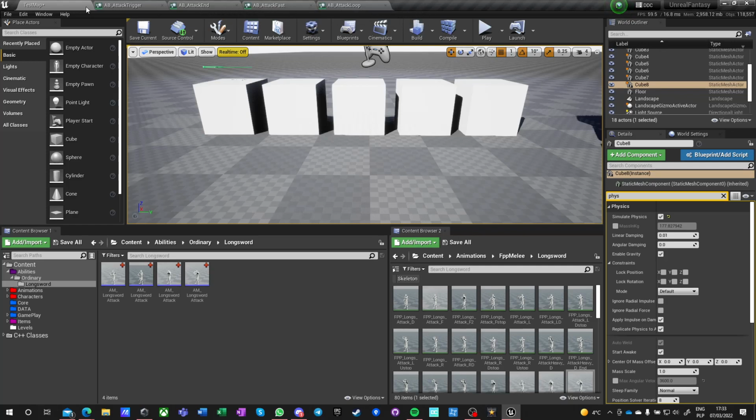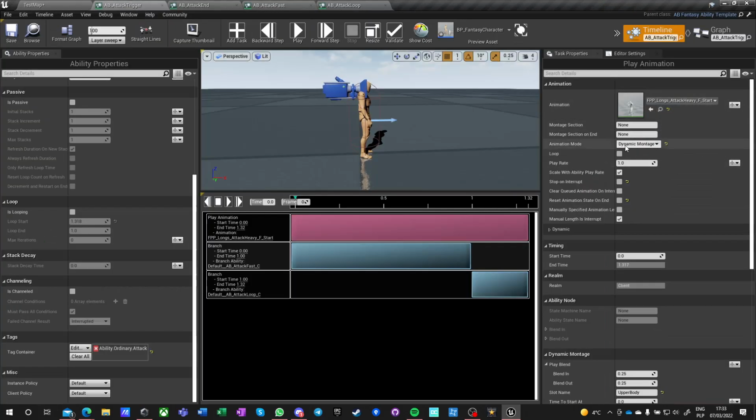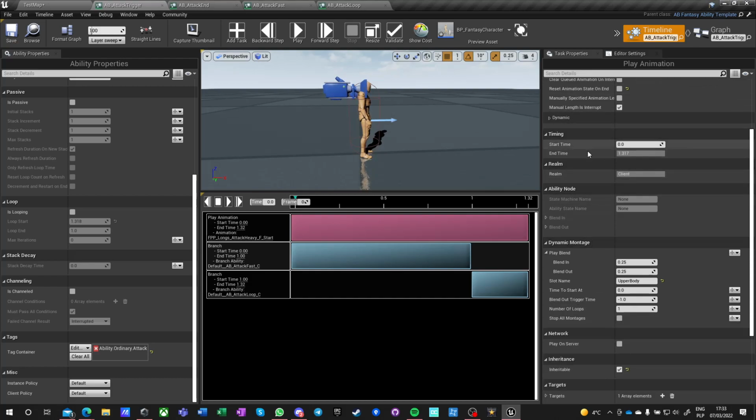I'm running this as dynamic montage, non-loop. It doesn't stop on interruption. It doesn't reset animation state on end, which is also important. So disable those two. I don't need verbose or anything for that. And this is the dynamic montage setting.